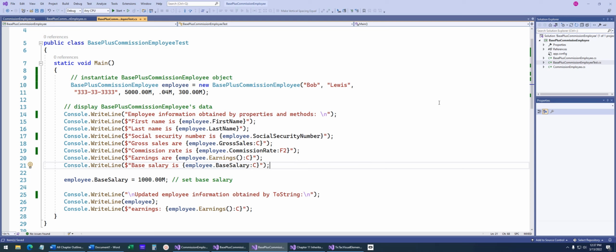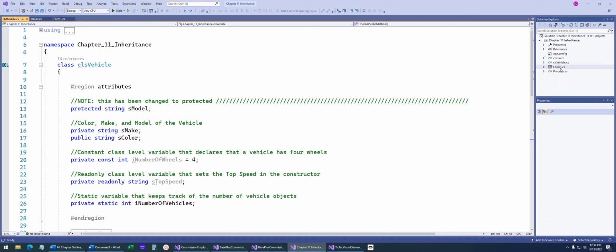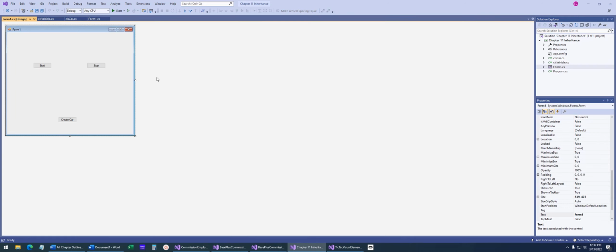Now, you'll also notice inheritance with our visual aspects. So let's come over here now and let's take a look at our application that we've looked at before.